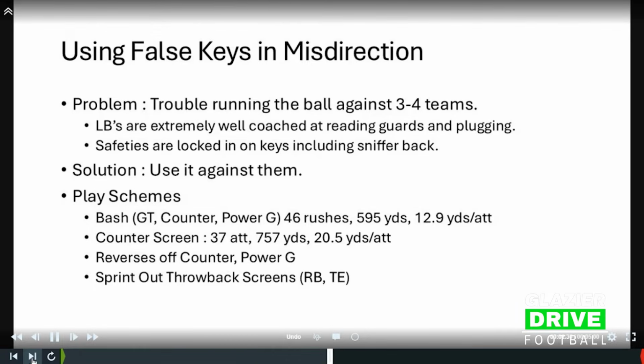Then the next play that we're going to talk about is our counter screen. Just show you how we do ours. I know there's a lot of teams that are running counter screens now. We keep it simple, but we get the ball out quick and have the linemen taking the right angles, and of course using the false key against the linebackers and safeties. Then I'm going to talk about using the false keys on reverses, off counter and power G.